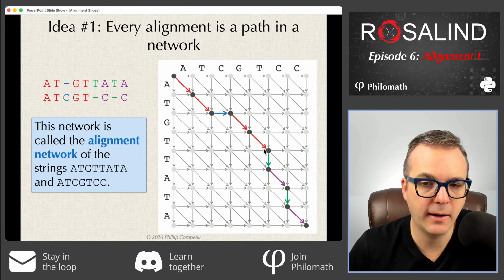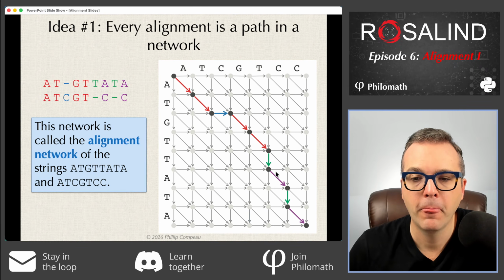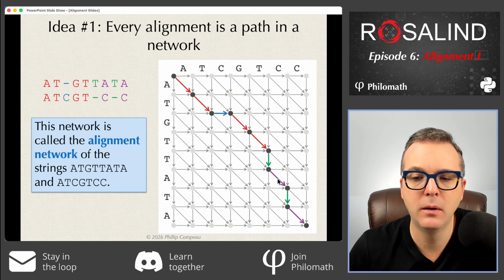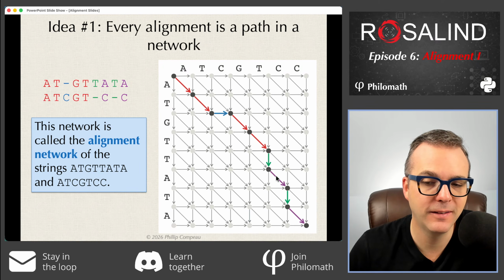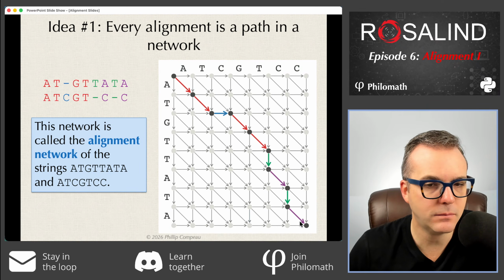Notice I have two more diagonal edges here. I now can go vertically. So when I move vertically, that corresponds to using a symbol of the first string, but not the second string. And now note, I'm using a symbol from each string, so I'm moving diagonally, but we use this color purple to indicate that there's a mismatch there. And then we move down one more symbol and then one more mismatch.